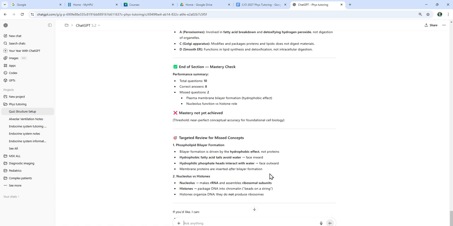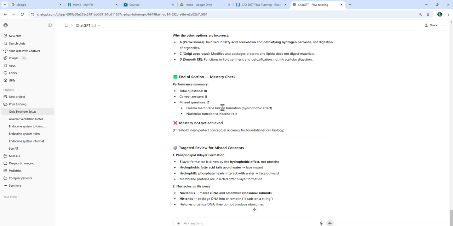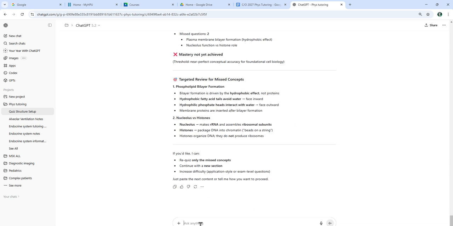Now, at the end here, because we got those previous 2 questions incorrect, what we're going to say is, alright, it's actually already asking me what I want to do. I usually just type adaptive, re-quiz on missed material only.